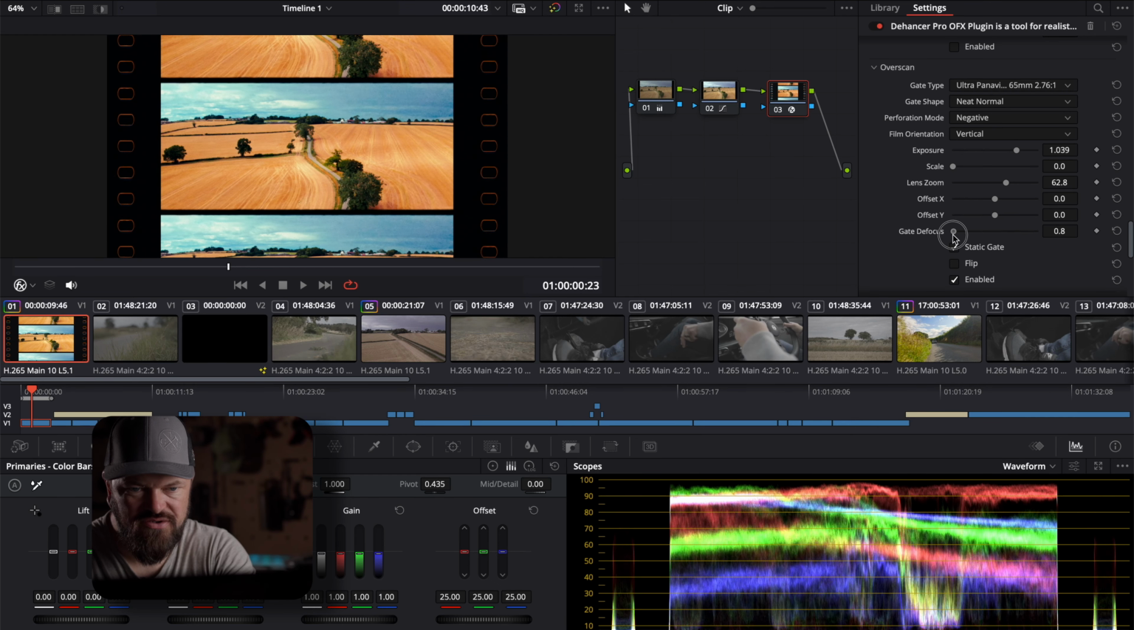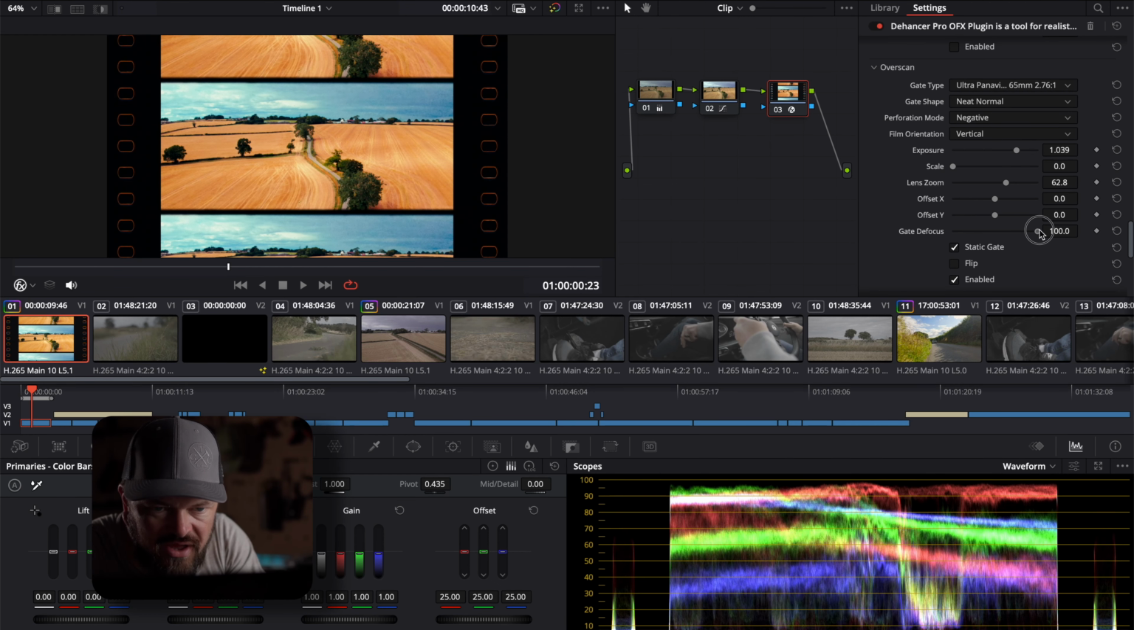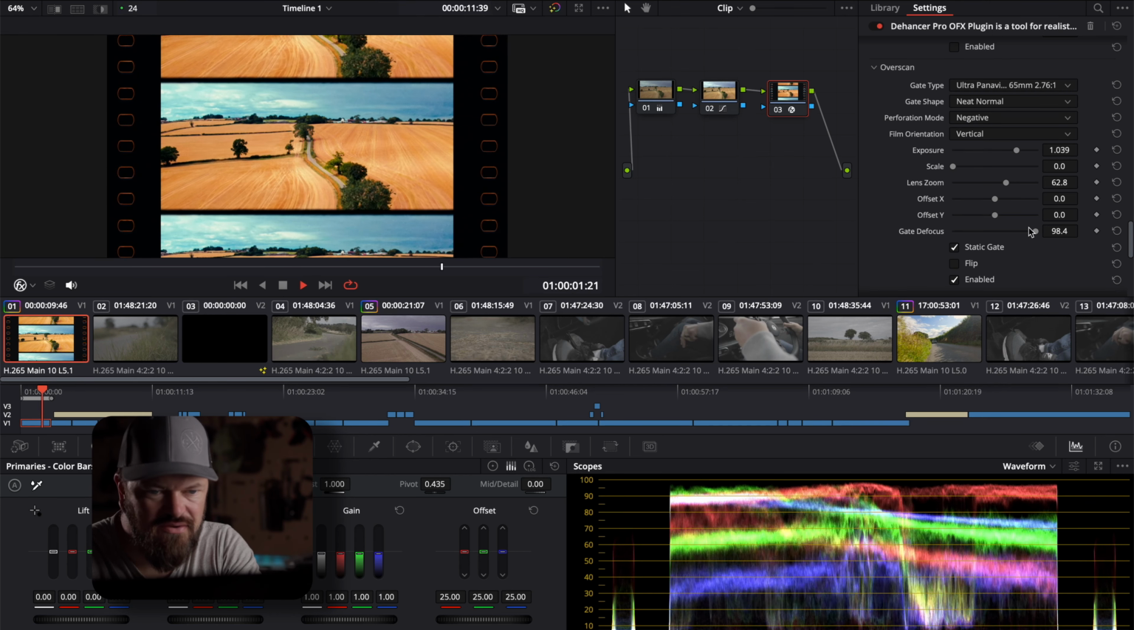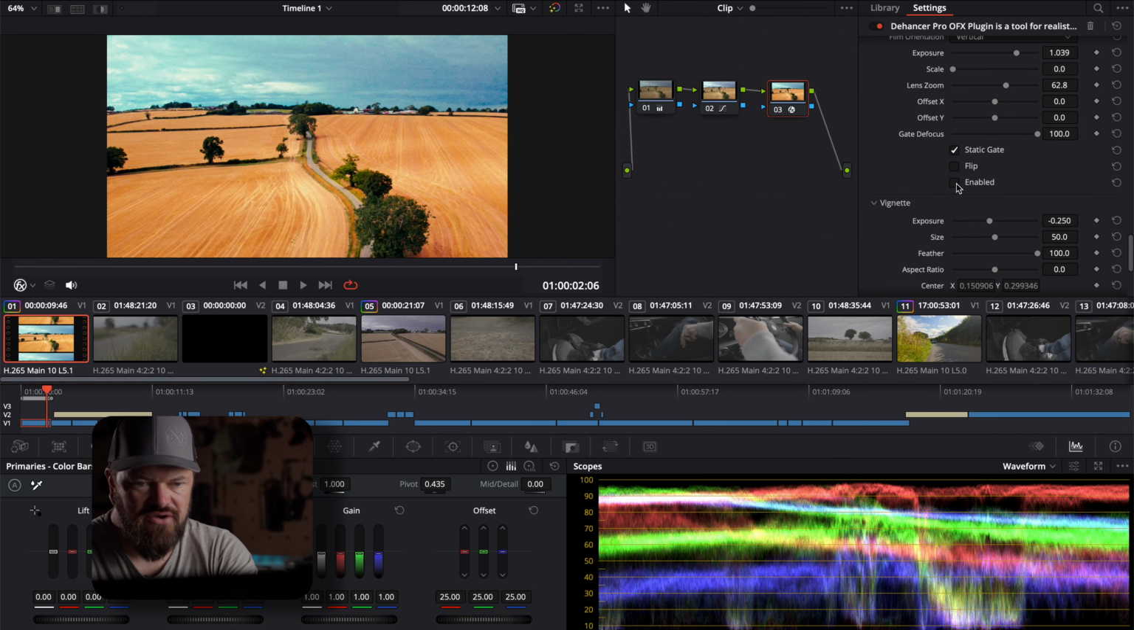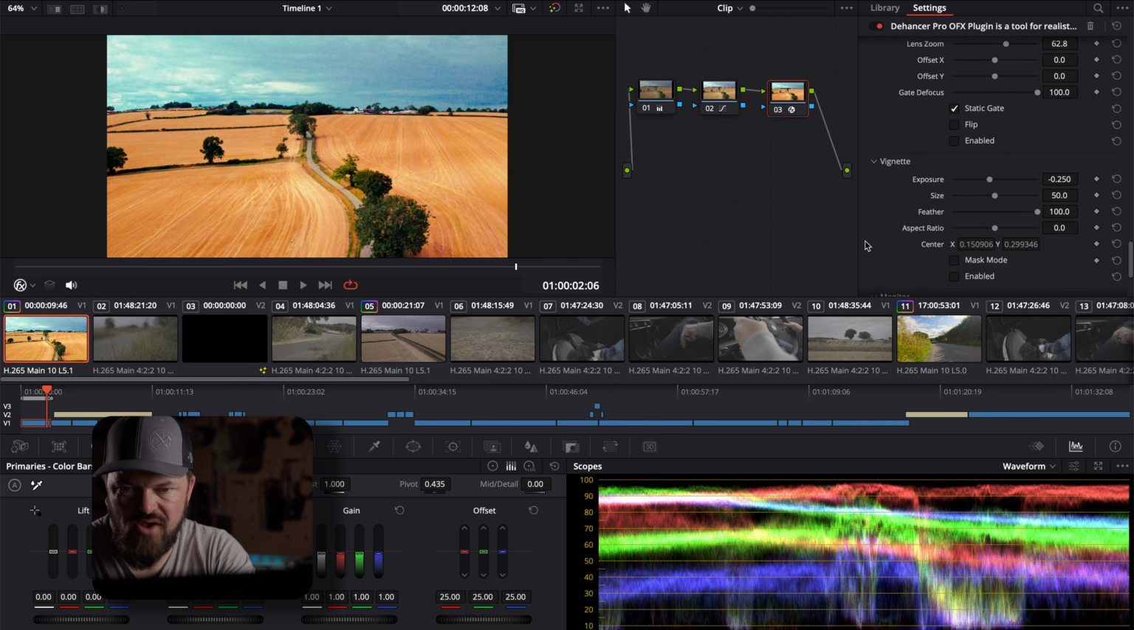Gate defocus. Oh, I like that one. See here, look, on the edge, the defocus of the gate. I much prefer that one. Turn that on and off. That was cool though. Vignette.